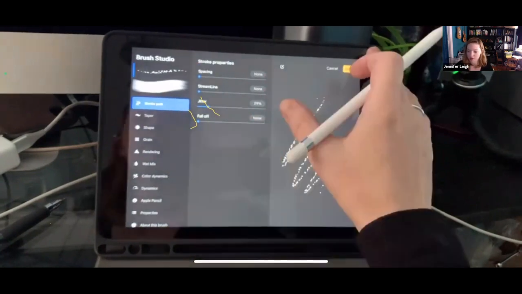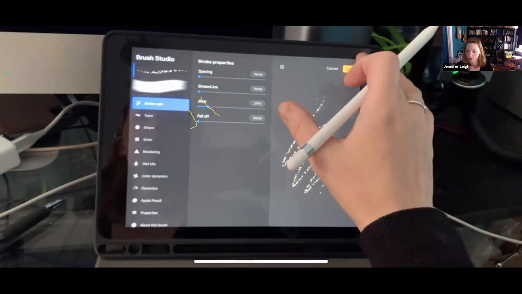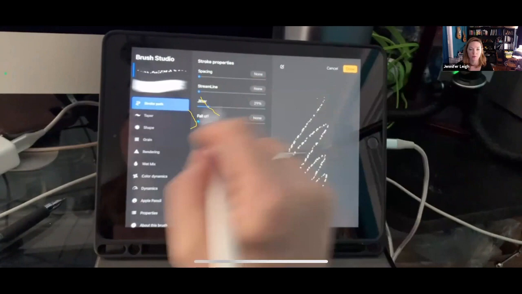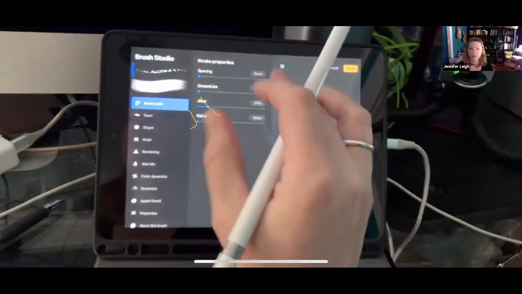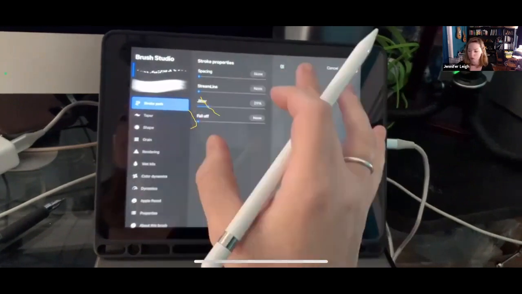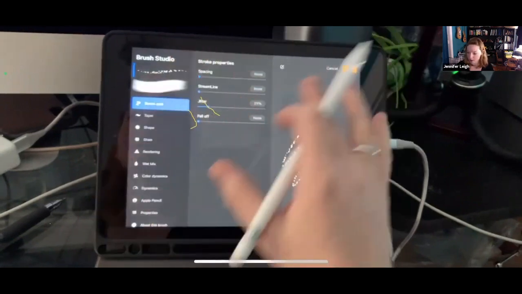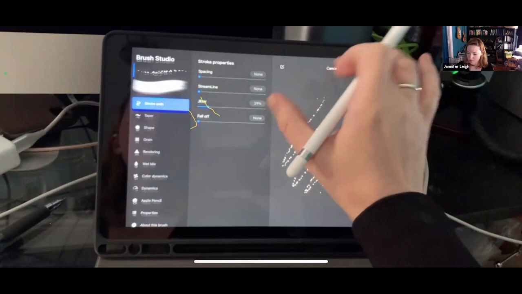But this is because once you change it, it's sometimes a little hard to get back to the factory reset. So you might change it in a way that makes it unrecognizable as the brush that you were using in the first place. So this is kind of more of an advanced setting. So we're not going to do anything with this today. I'm just going to hit cancel.